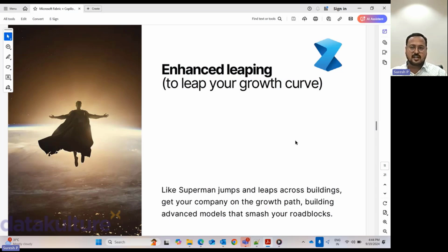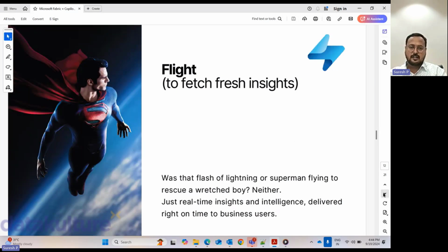This we are comparing with real-time analytics, which I spoke about a little bit before, right? So you have data in your machinery. This is how we are comparing it with the enhanced leaping and flight. Yes, this we are comparing with our real-time data and real-time intelligence in place.